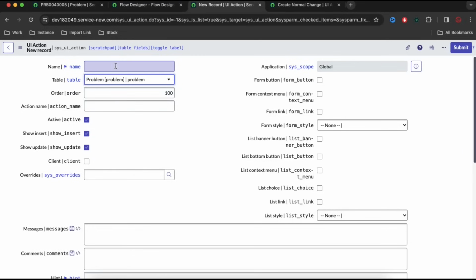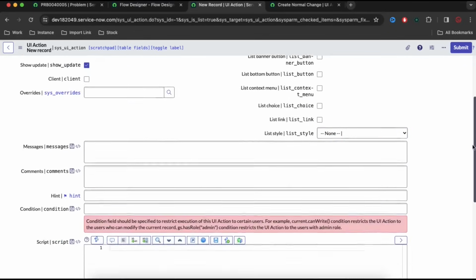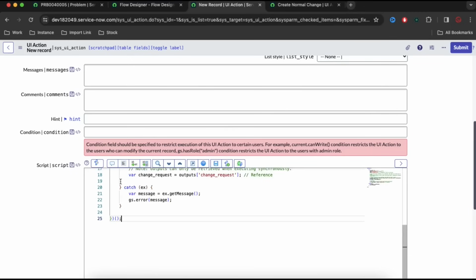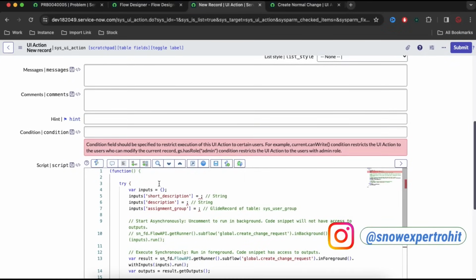And here I can put the name called create change request. So this is my UI action name, and this is my form button. I'm saying that. And if I scroll down here, I can paste this whole code here. If I want to remove this function also, I can do that.